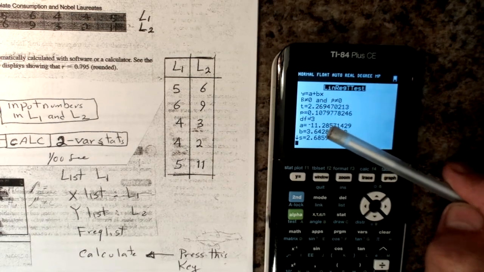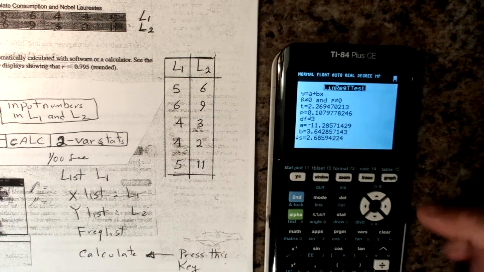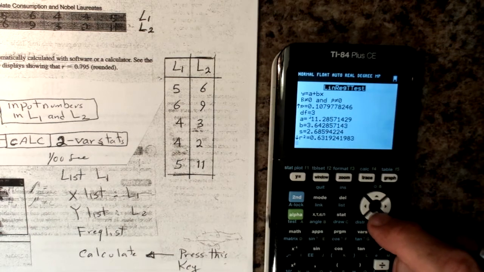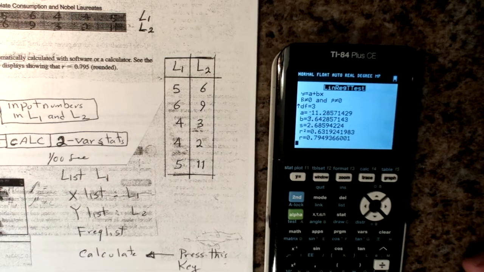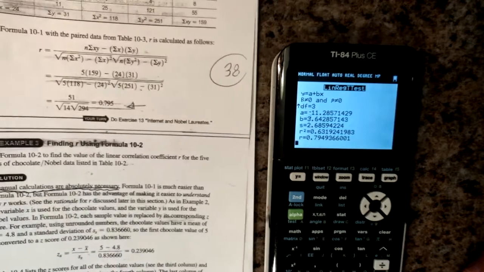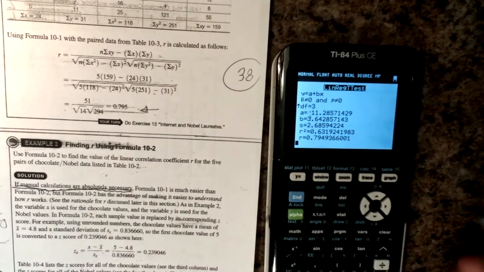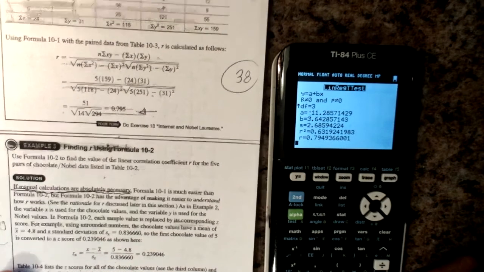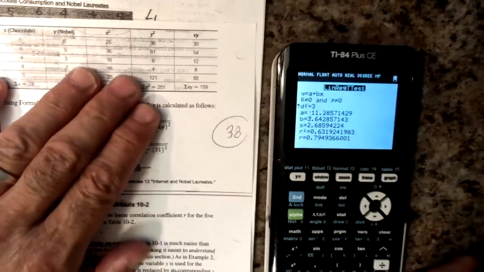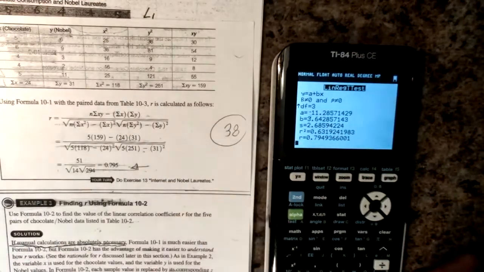What is a and b? I give it to you. But we are looking for r. This is your r value, 0.795. You see that here? That's how you find your r value. When the class was not online, we actually asked the student to fill the table and then verify. The calculator was just verification, but since everything is online, you could actually use the calculator to do all these problems.